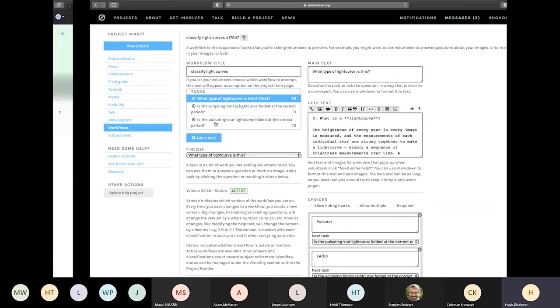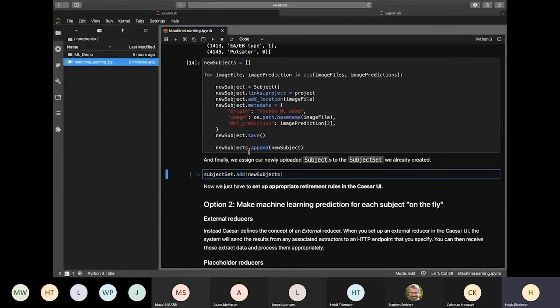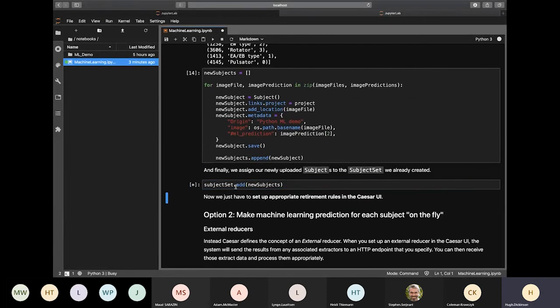So that was option 1. And let me just add my subjects to the subject set now that they've finished uploading.